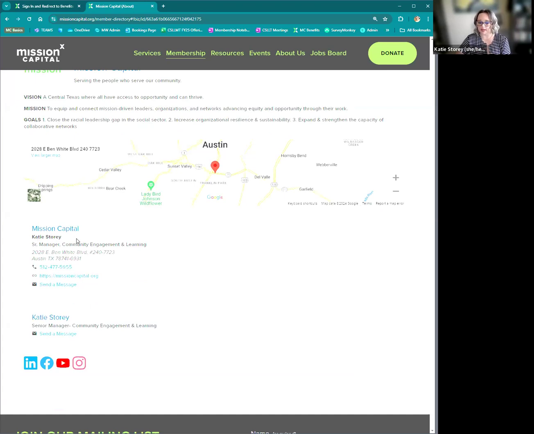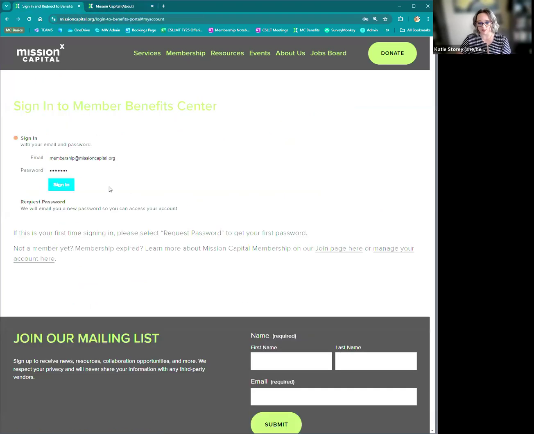So whatever name and email they provided is the one that you'll need to use to sign in to this member benefit center for this particular process. So membership at Mission Capital is the member contact for our organization. I'm going to click sign in.